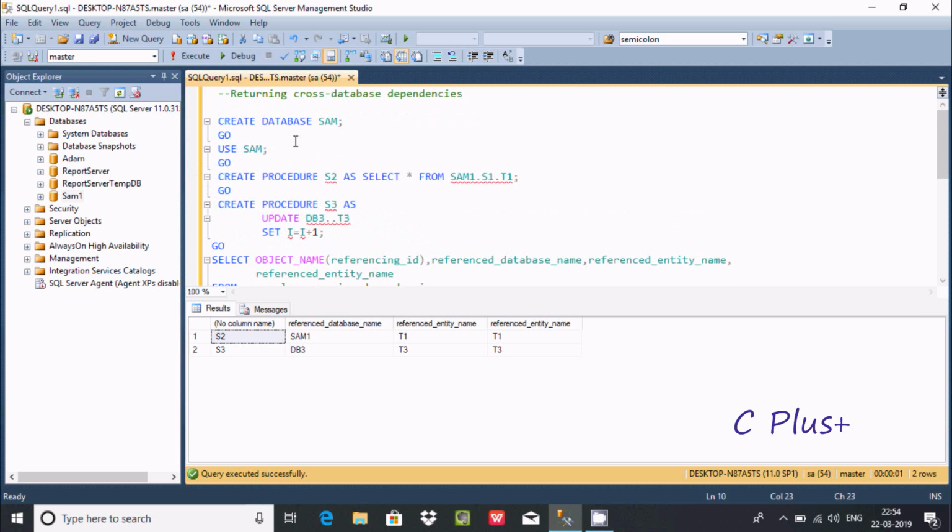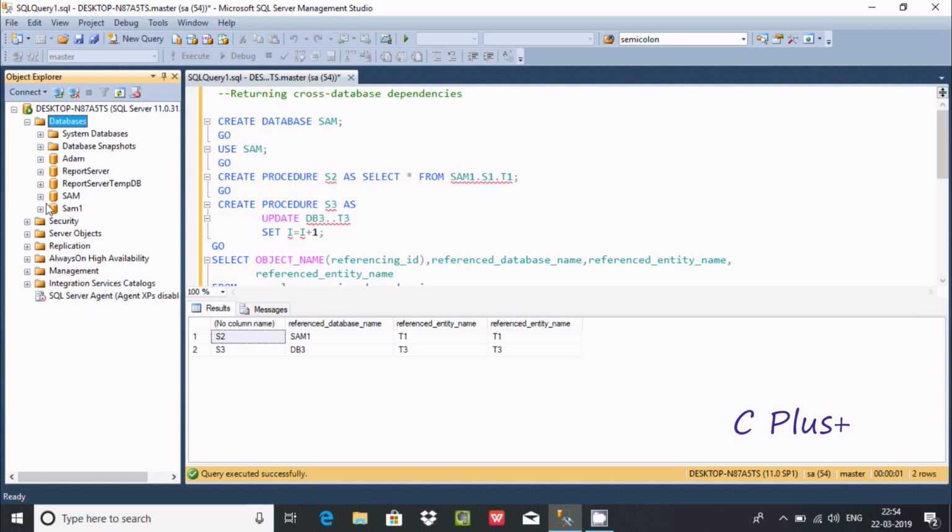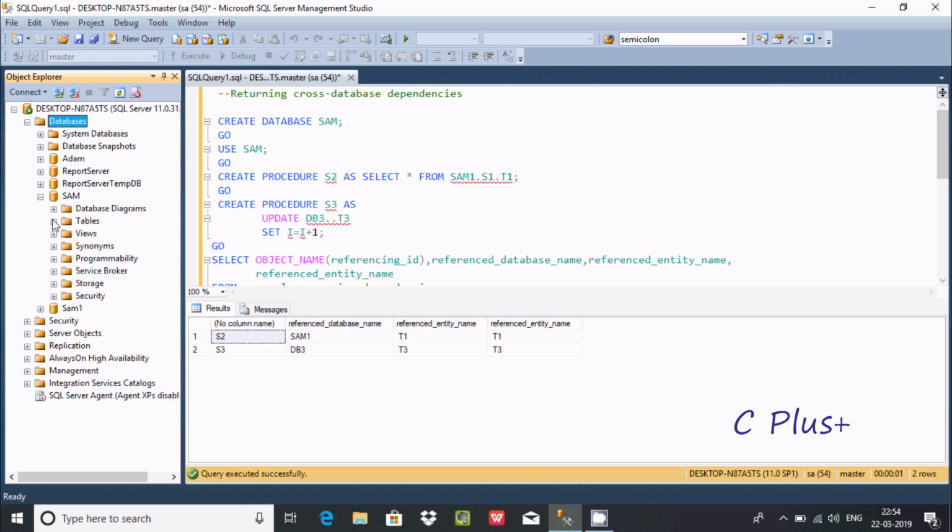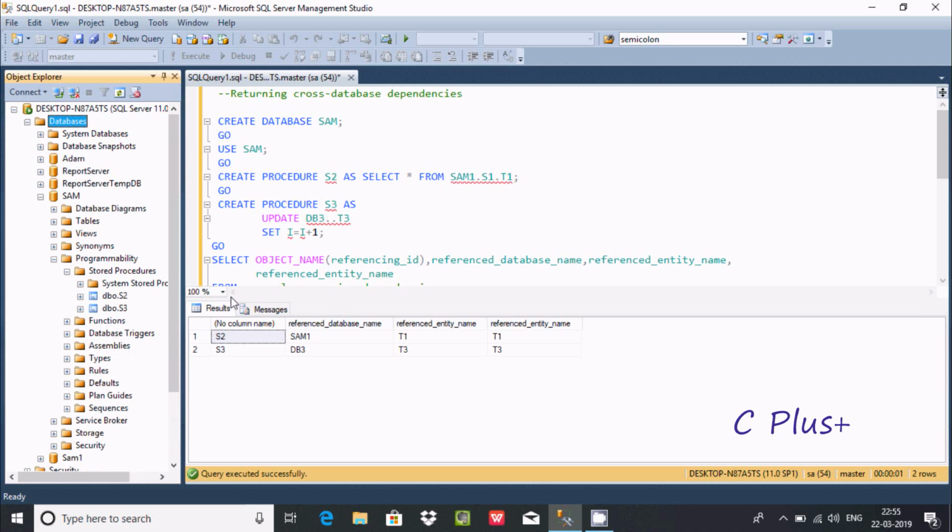So the first time I created the database named SAM. Now refresh that database. So the SAM database is created, and there are no tables, but here you can find the stored procedure S2. So I used SAM, and created a stored procedure with the name S2, which selects star from SAM, where SAM is the database, S1 is the schema, and t1.